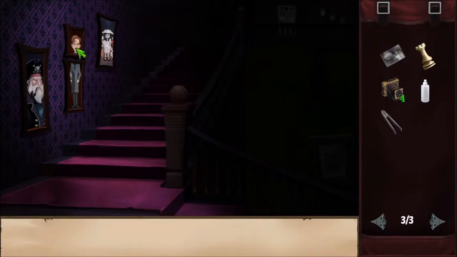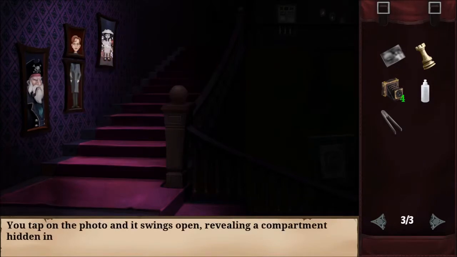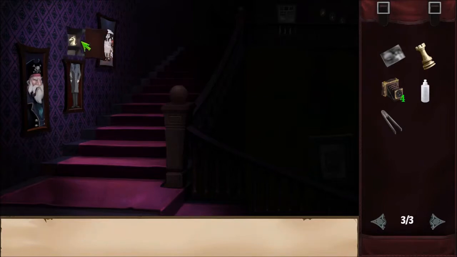Now, obviously, that doesn't look right, because from what we saw in the inventory, he was looking to the left. Now he's looking straight. But for whatever reason, you can actually tap on the photo and swing open and reveal a compartment in the wall. Yeah. That's kind of a stretch, but hey, it works. But anyway, we have another chess piece yet again.